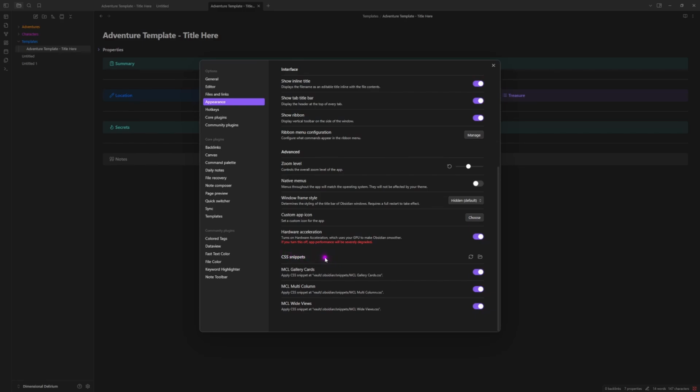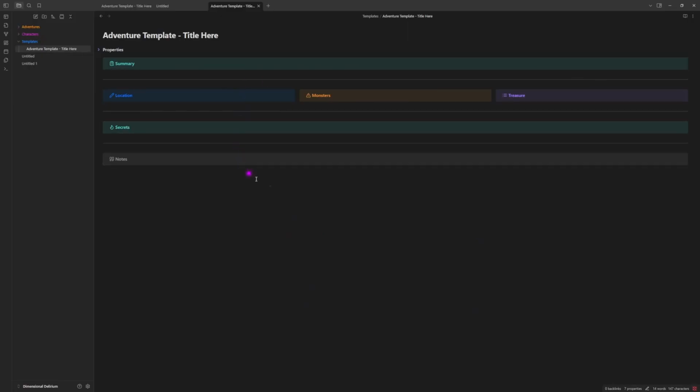So you go into your Windows file system or whatever file system you're using, create the folder snippets, and I'll show you where to do that. And then you drag the files into the snippets folder, and they'll appear right here. And we are using the multi-column one. That's the important one. I just grabbed all three. I haven't used these other two yet.